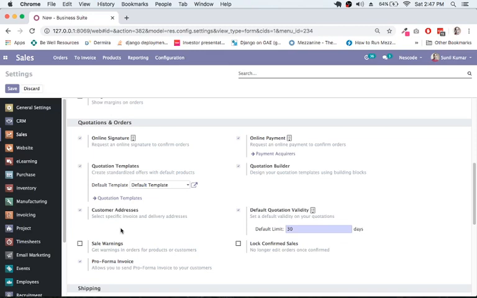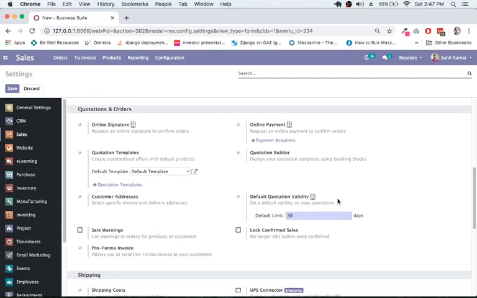So let's say if you wanted to have one as the billing address and another as the delivery address, you can check this option. And the default validity for the quotation, you can set to 30 days. Obviously, while making the quotation, you can change this.